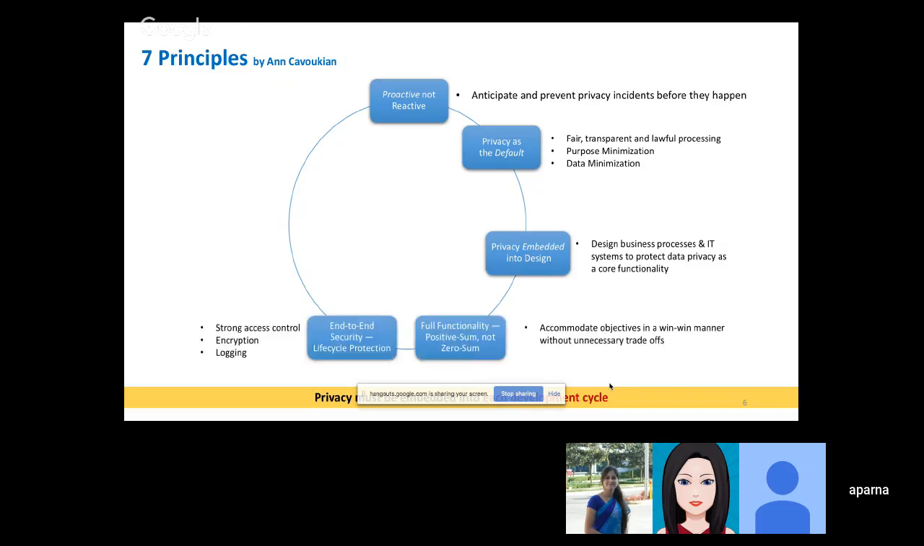The next, as I mentioned, security and privacy go very much hand in hand. And that's where for every phase, you have to have complete security. You have to do the strongest possible access control. You have to have encryption for the personal data, if not for the entire business data. You have to keep logging to know how and when the data is getting accessed, how it is getting processed, and also when it is getting destroyed.